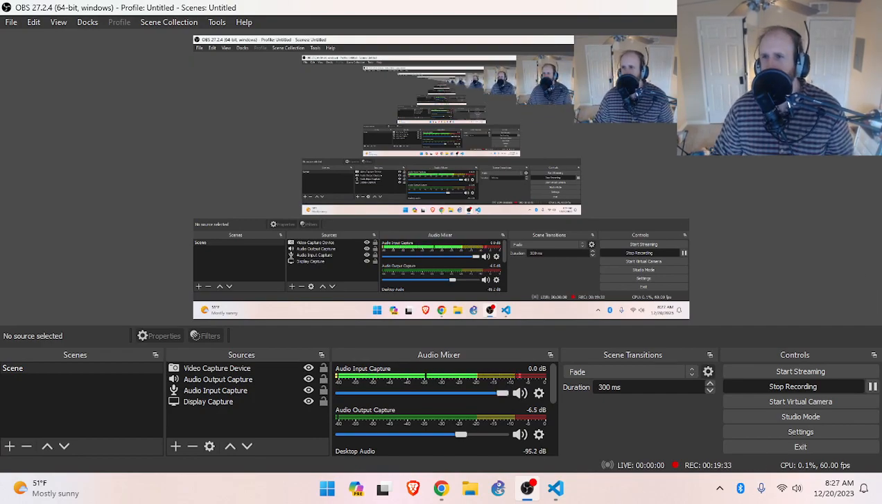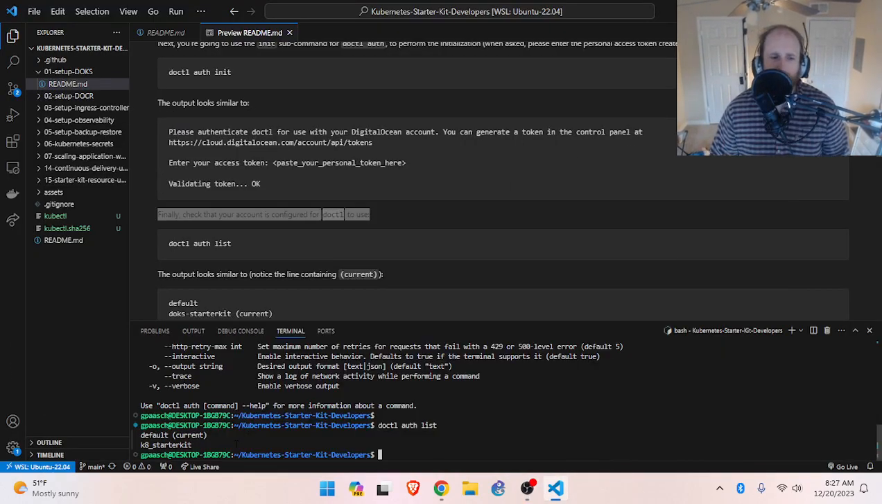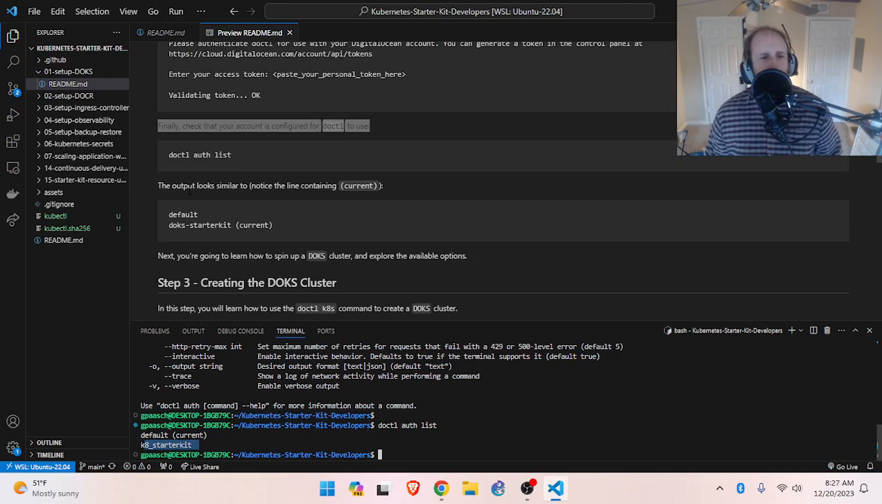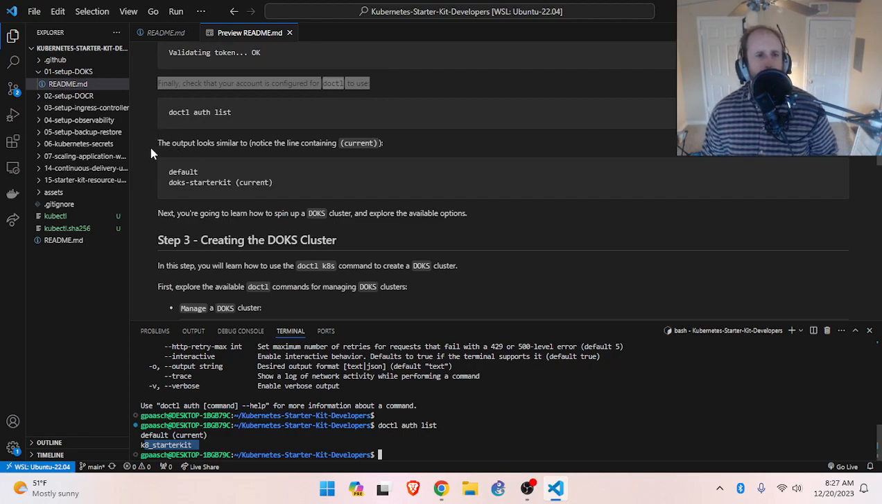Alright, I'm back. So we don't see the token, we see the context names. We have the default context, which I'm currently switched into, and then I created a new context in the last video. The output looks similar, notice the line containing current. It looks like they actually did have a name that they're using for the context.